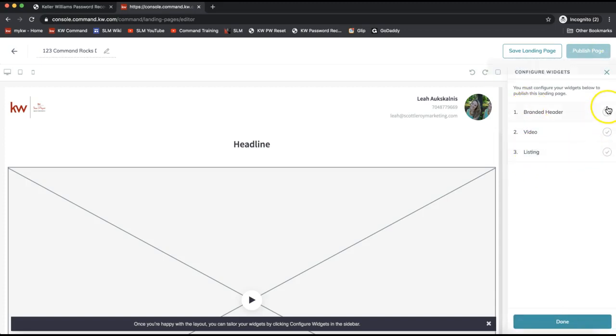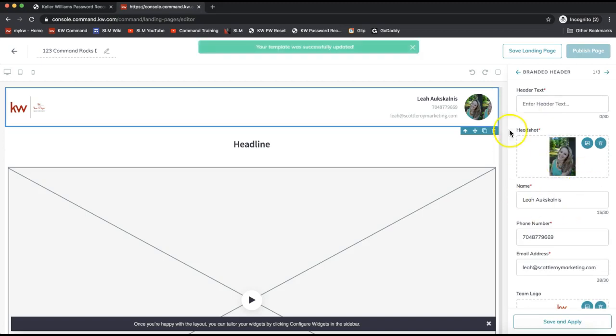And in order to publish this, I need all of these check marks on the right-hand side to be green. So I'll start on the first one, so I'll click there. And it will prompt me to edit a few things, depending on the widget. So header text here, that'll go right here. So let's say I want this to be proudly presenting 123 Main Street. Whatever you'd like the text to be.